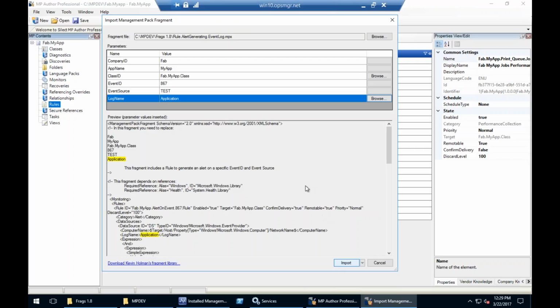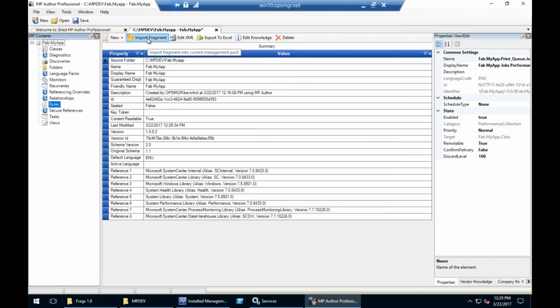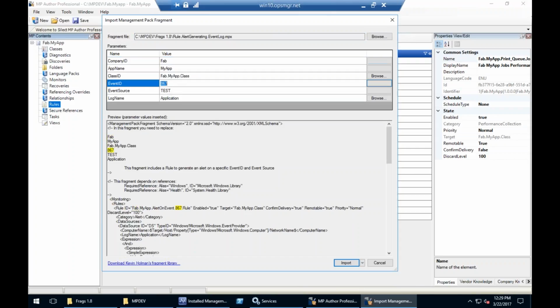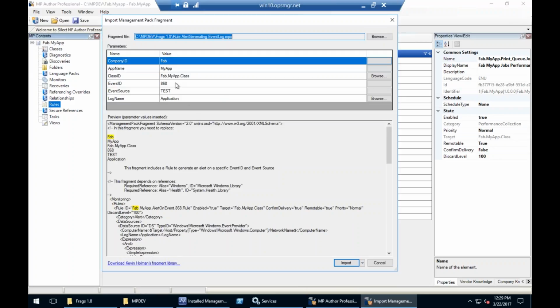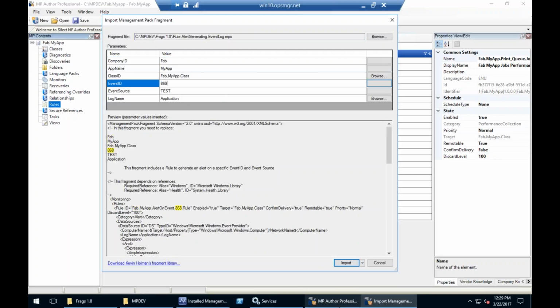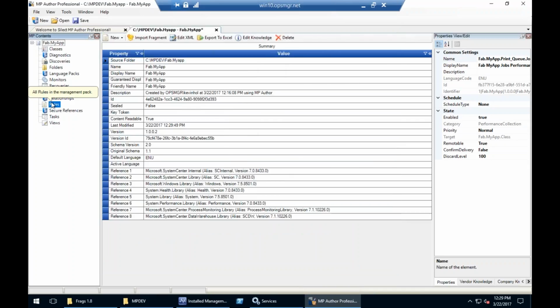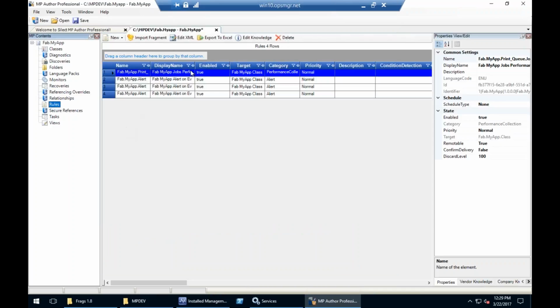Again, really, really fast, incredibly fast. I might want to do that over and over again. Maybe I want an alert on an 868. I just make one change. That's another rule. 869 and import, that's another rule. And if I go here and look at rules, you can see it's creating them all. I can make changes to them, but very, very fast.